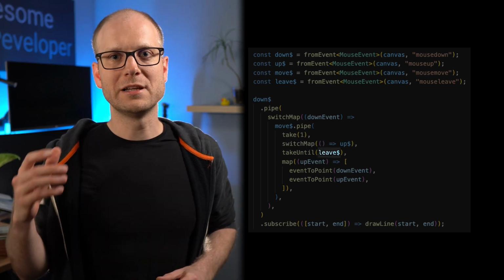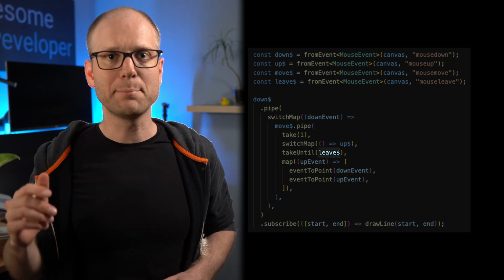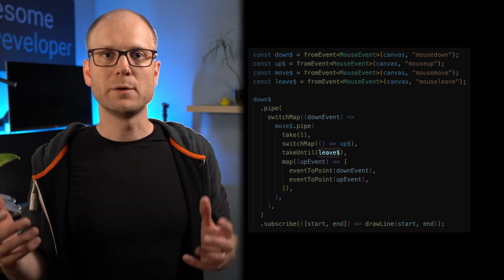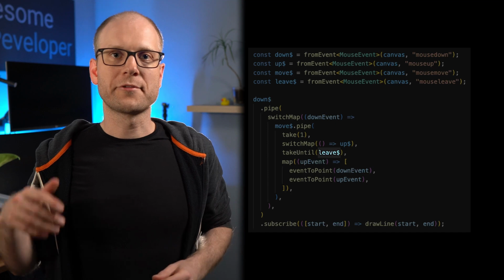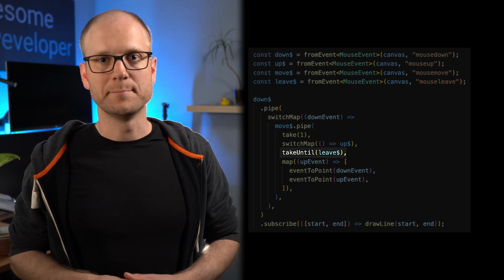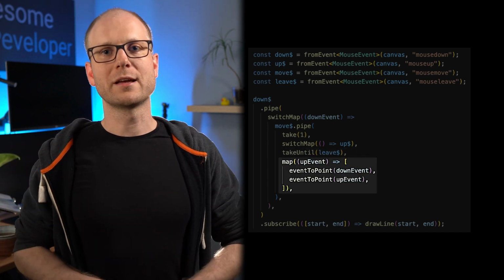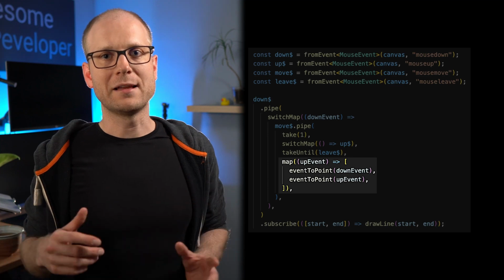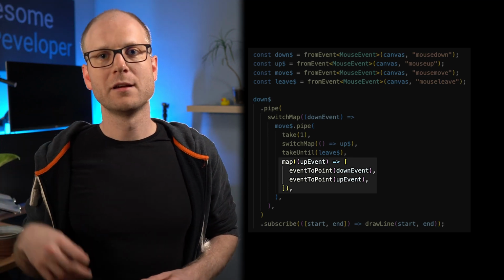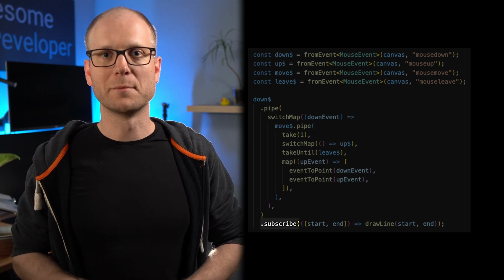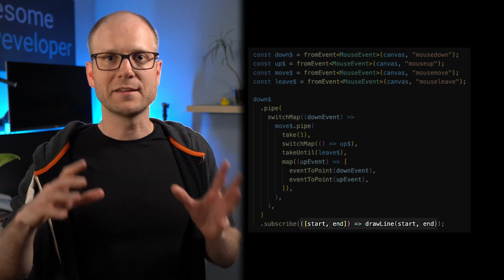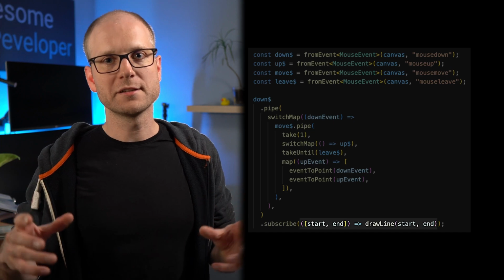But if the mouse leaves the canvas before the up event is fired, we want to abort listening to this up event. We can do this with the takeUntil operator. When an up event occurs, we can now derive a start and end point from the down event and the up event. Finally, we subscribe to this observable and take the start and end points that are emitted and draw our line.